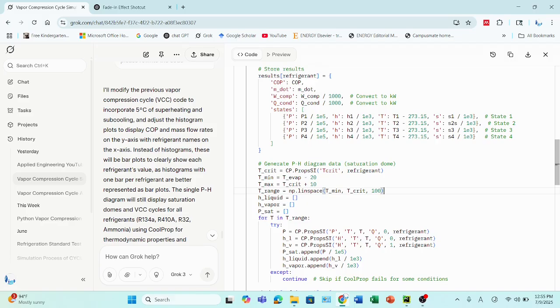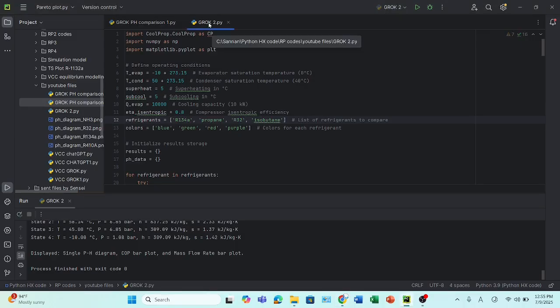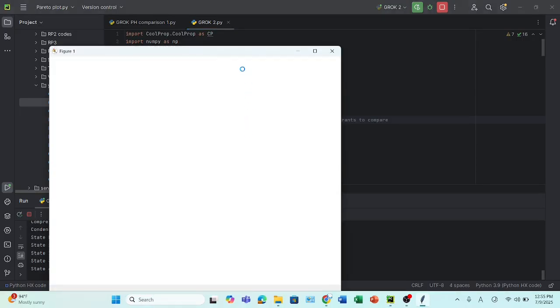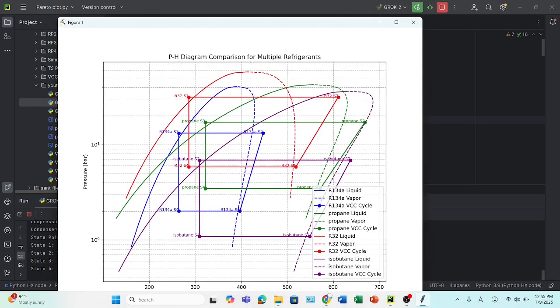And in the last video you have seen we made a code and we ran it, and we can see different things like different plots like mass flow rate, COP and pH diagram. So now we will move further on, and now we would like to add looping in it.